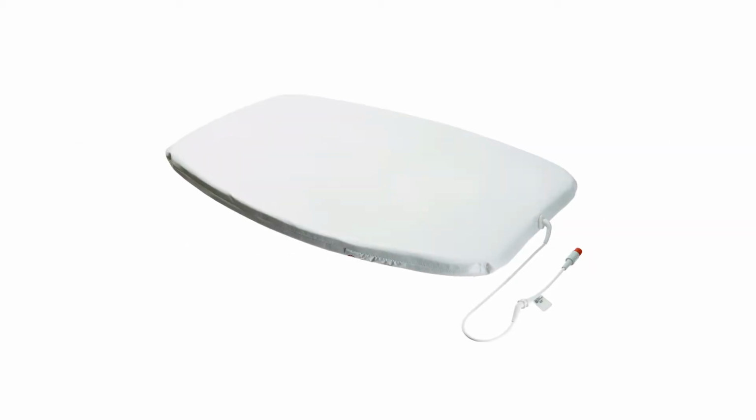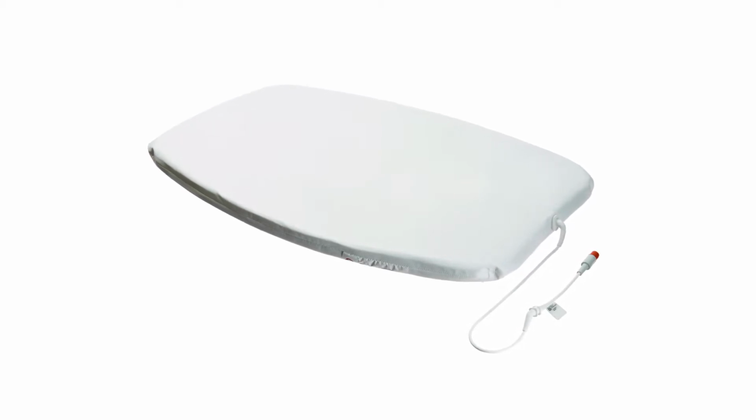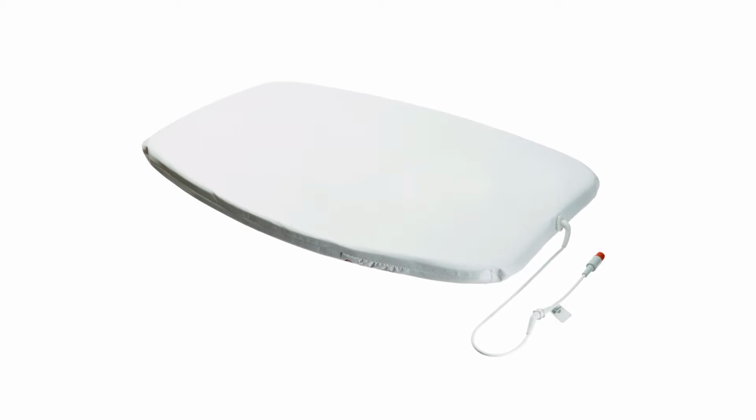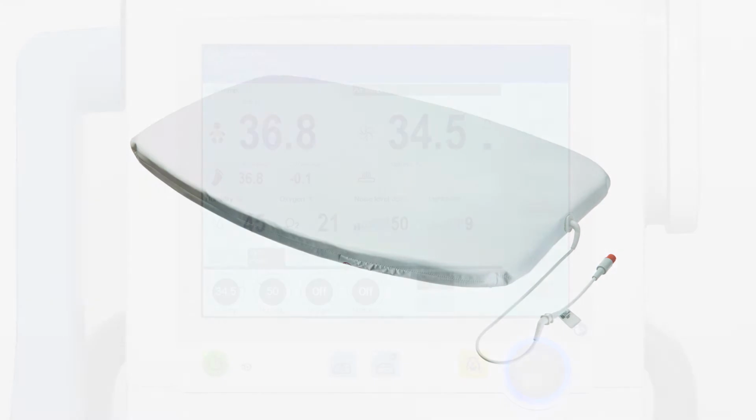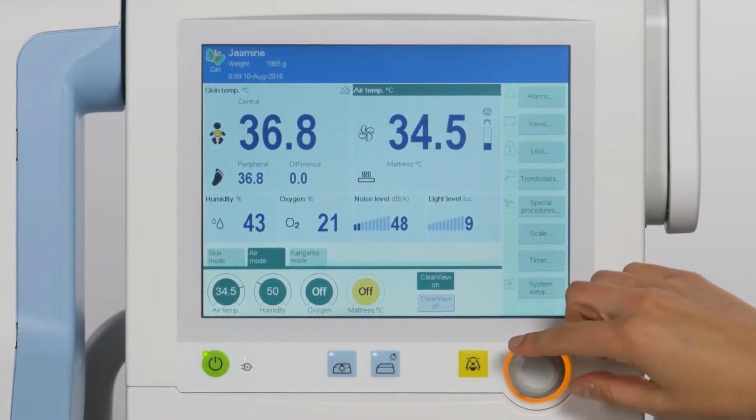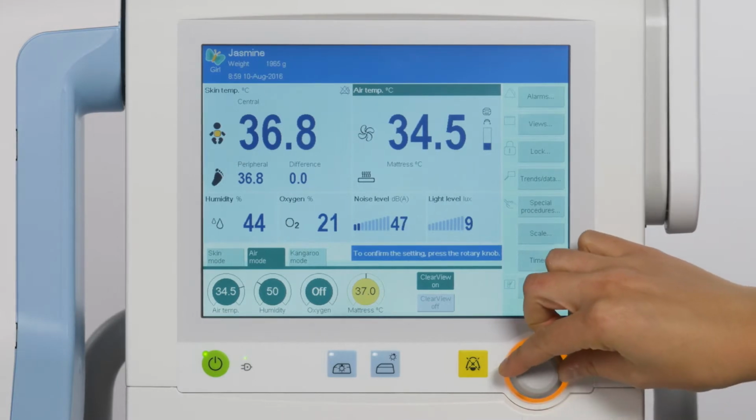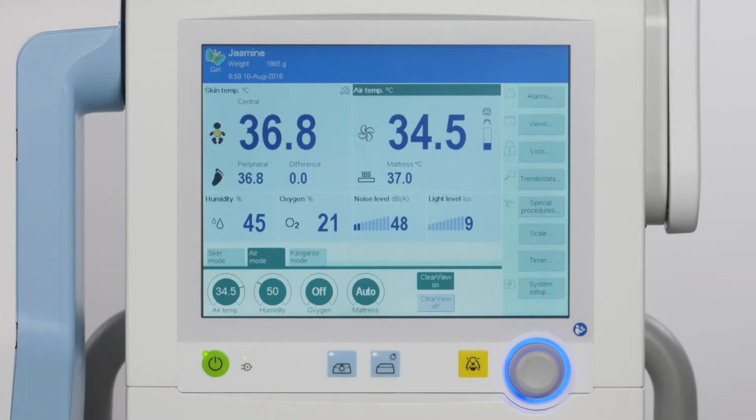Important to note that when on auto, a lower air temperature means a lower mattress core temperature is automatically selected, and reversely, a higher air temperature means a higher mattress core temperature is automatically selected. Touch the mattress therapy control on the therapy bar to activate the heated mattress. Adjust the mattress core temperature manually or turn the rotary knob as far as it will go to the right and set the auto function.